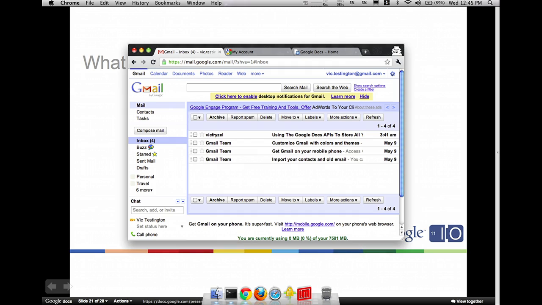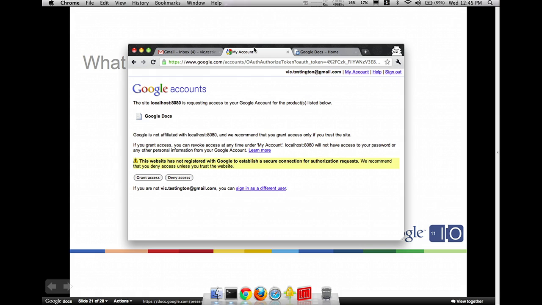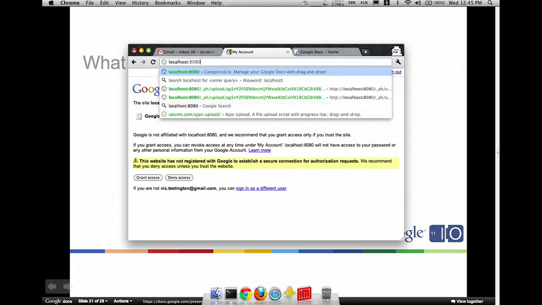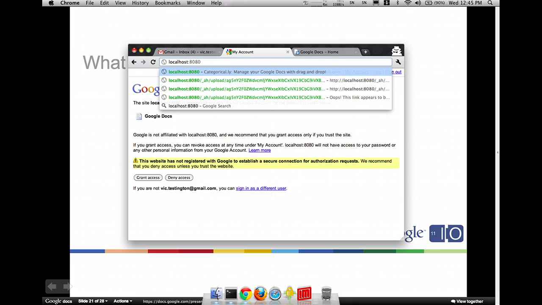So what does the application do? Let's take a quick look. I've got this application running on localhost:8080, and it's just because I have the local App Engine instance running.